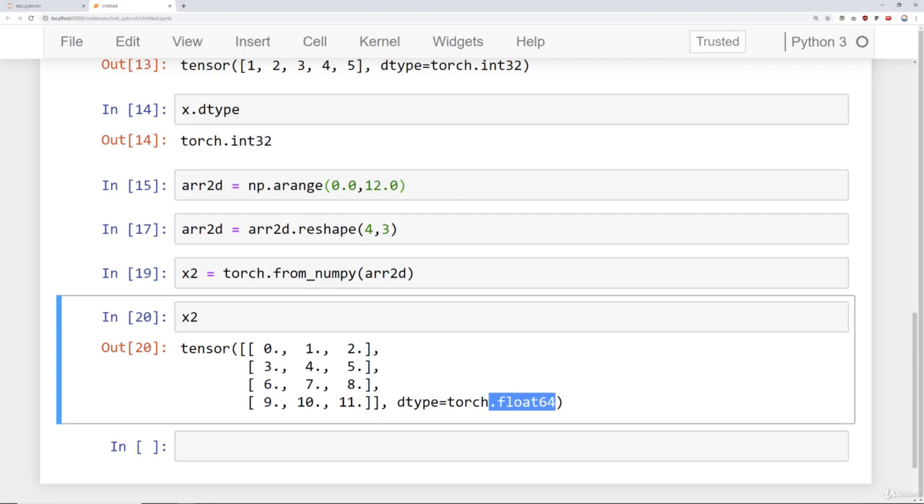And you can check out the notebook that goes along with this lecture for a list of all the data types, such as 32-bit integers, 64-bit integers, and then various floating point numbers, and then different 8-bit integers as well. But the main idea here is that we can get a NumPy array and convert it to a PyTorch tensor.